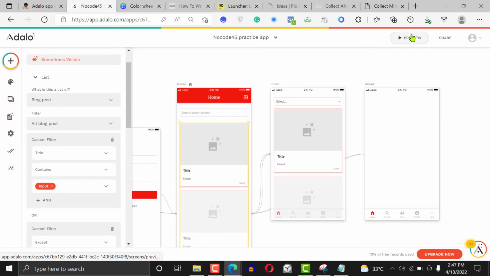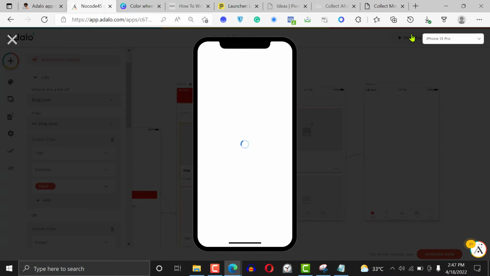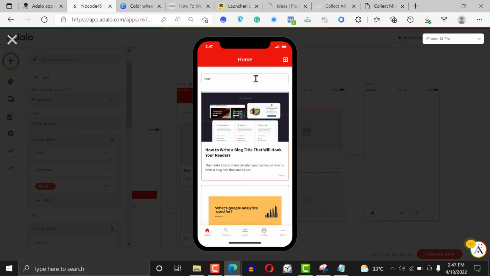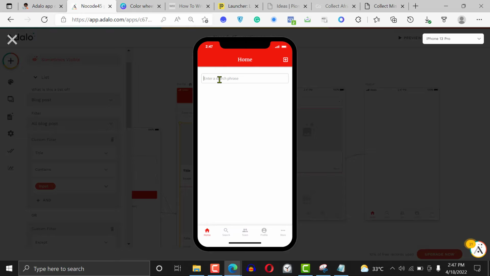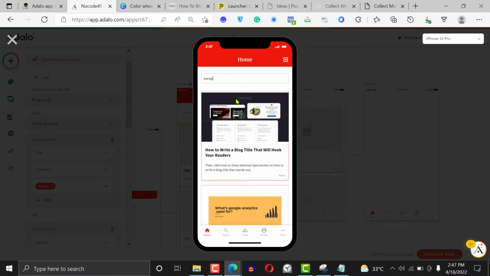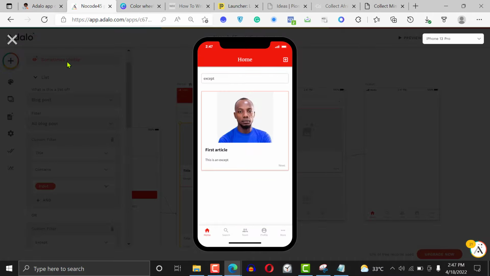Let's go try it. Click on the preview button. So you can see right there, it is not visible. The reason why it's not visible is because there's nothing right there. But when we start typing the word how, see what happens? It's visible all of a sudden because of conditional visibility. But if we delete it, you see it's no longer visible anymore. It's just waiting for the user to type something. But when we type again, we type the word except, see what happens? It's now visible. So that's the way you hide stuff.